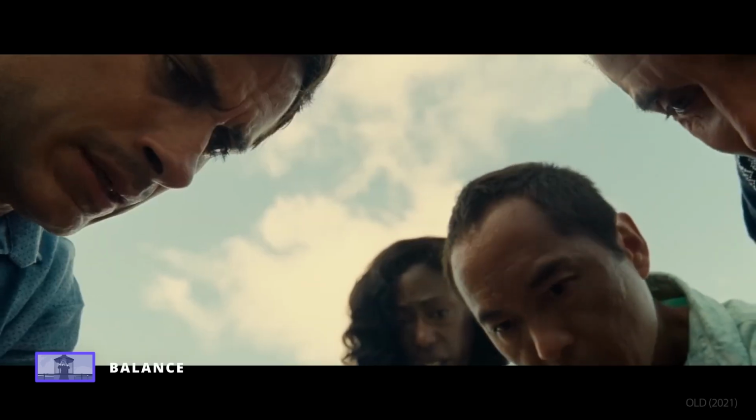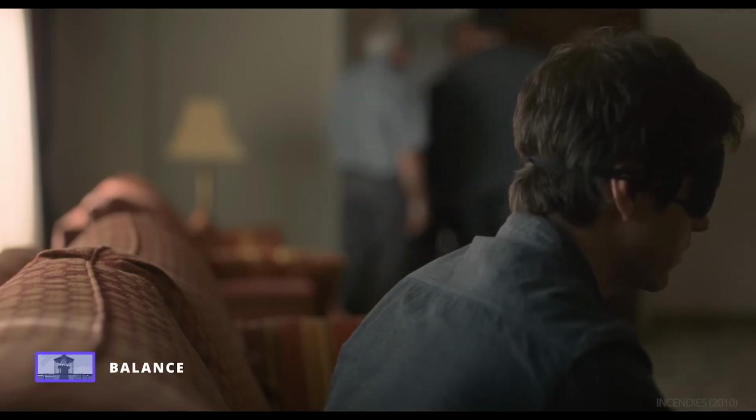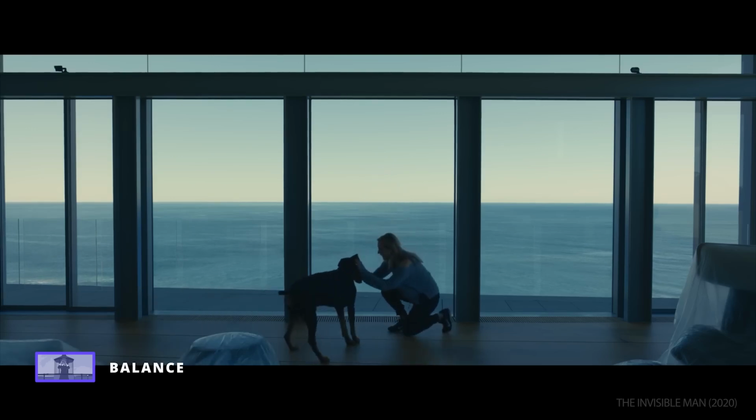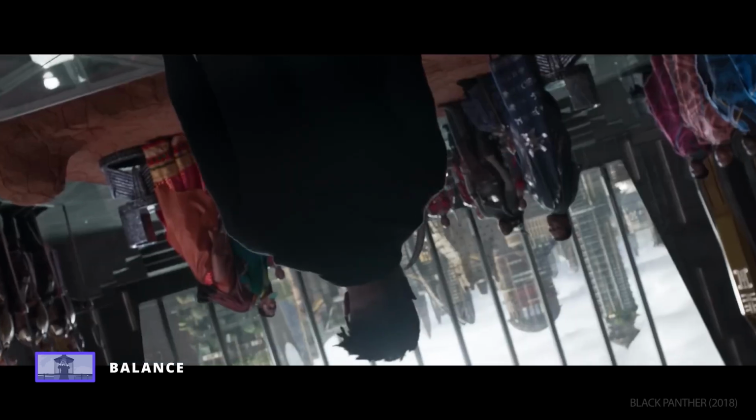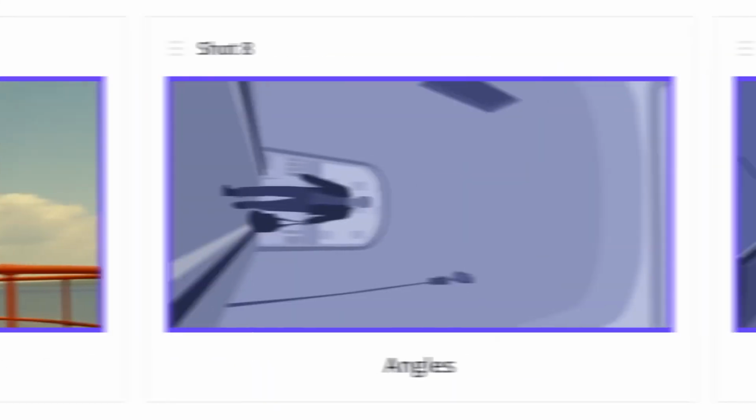Of course, there are times when you want to make an audience uneasy with an unbalanced frame. Balance helps keep the image organized and stable. On the other hand, our next element can easily create instability. Angle.